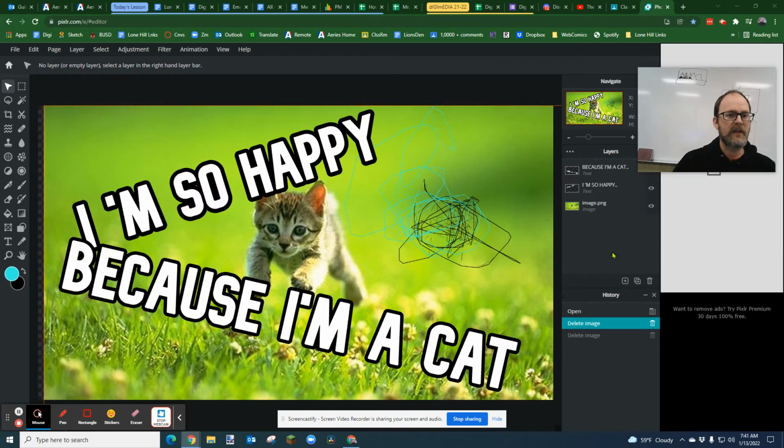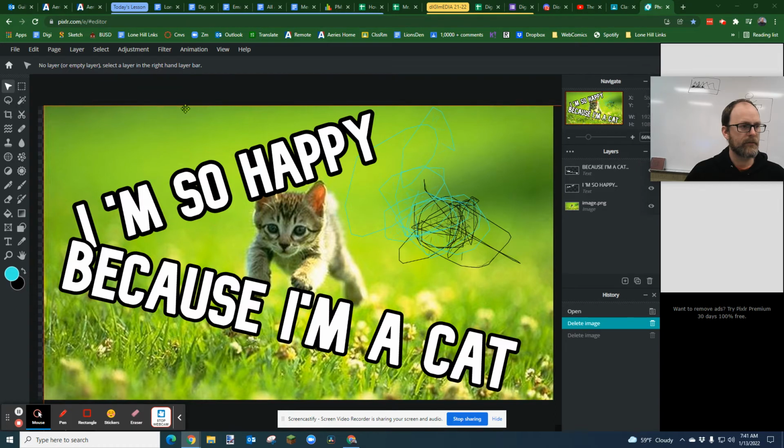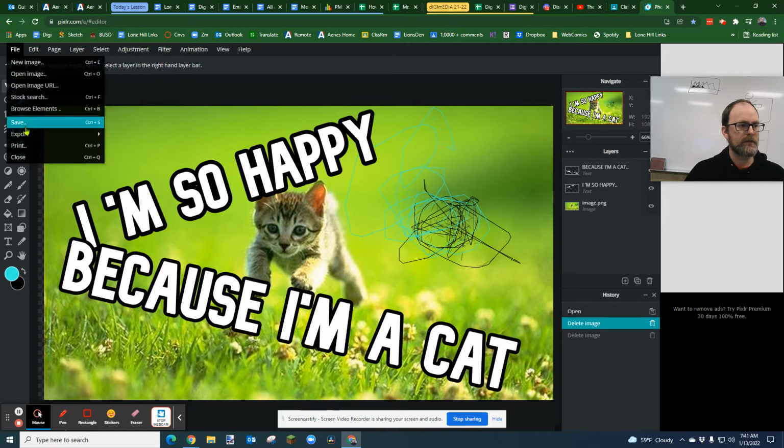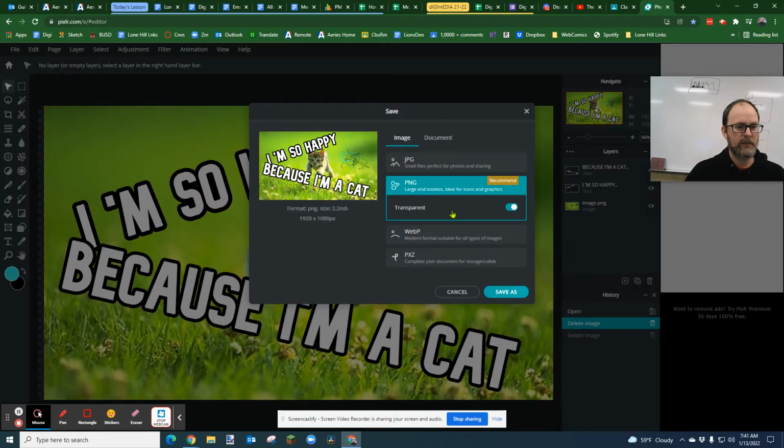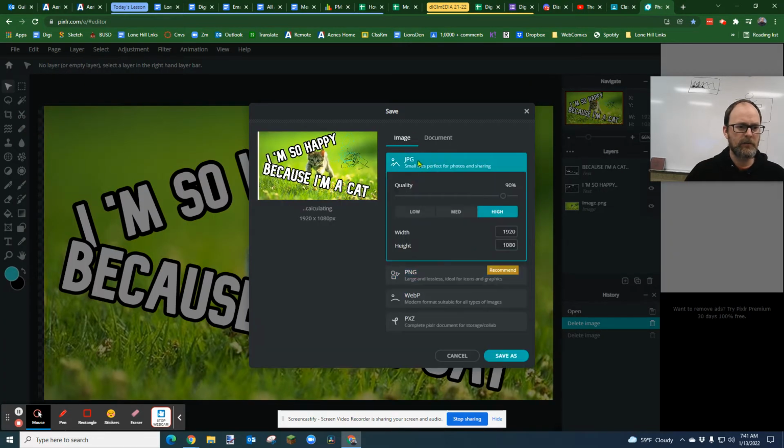Okay, saving in Pixlr is very easy. This is Pixlr, the advanced version. You go to File, and there's two places you can do this. You can go to Export as a PNG, or you can go to Save, and you're going to get this menu. It's changed a little from last year.